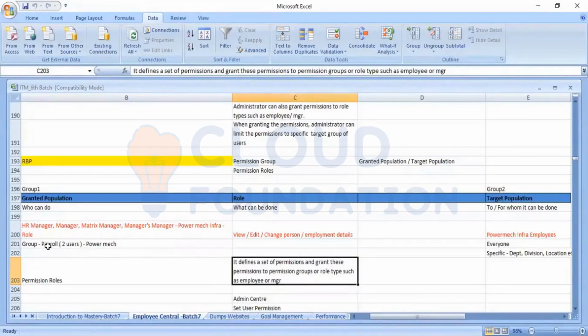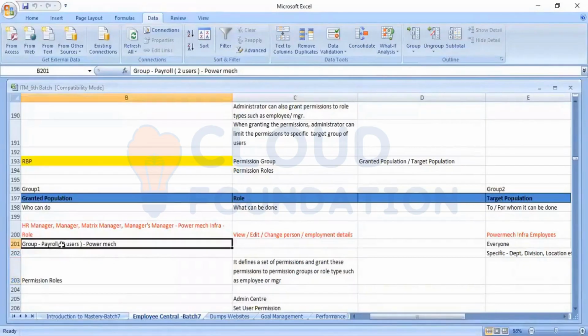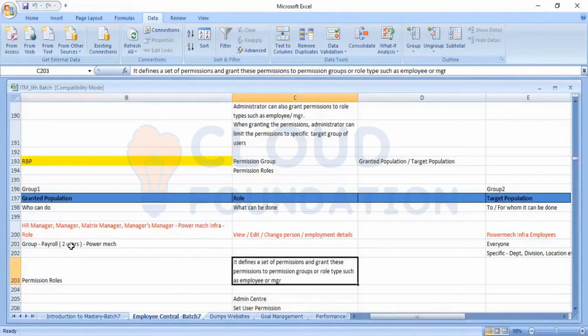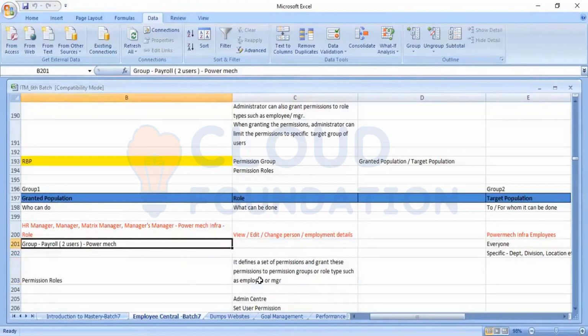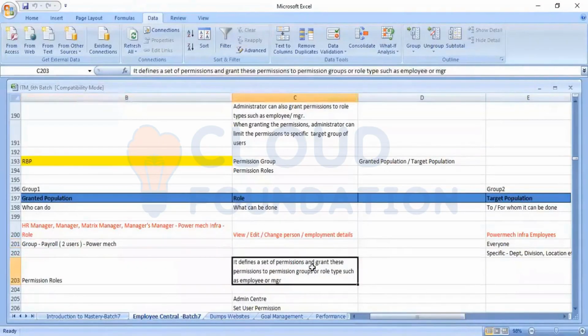When you assign this role to this particular group, automatically what happens in this group? All the members will be assigned to this particular role. Whenever they open an employee profile, they can either view, edit or delete. They can see the history and these things from their end, because the permission role you have created has been assigned to that particular group. That is what it says: it defines a set of permissions and grants them to the permission group or role, such as employee or the manager.